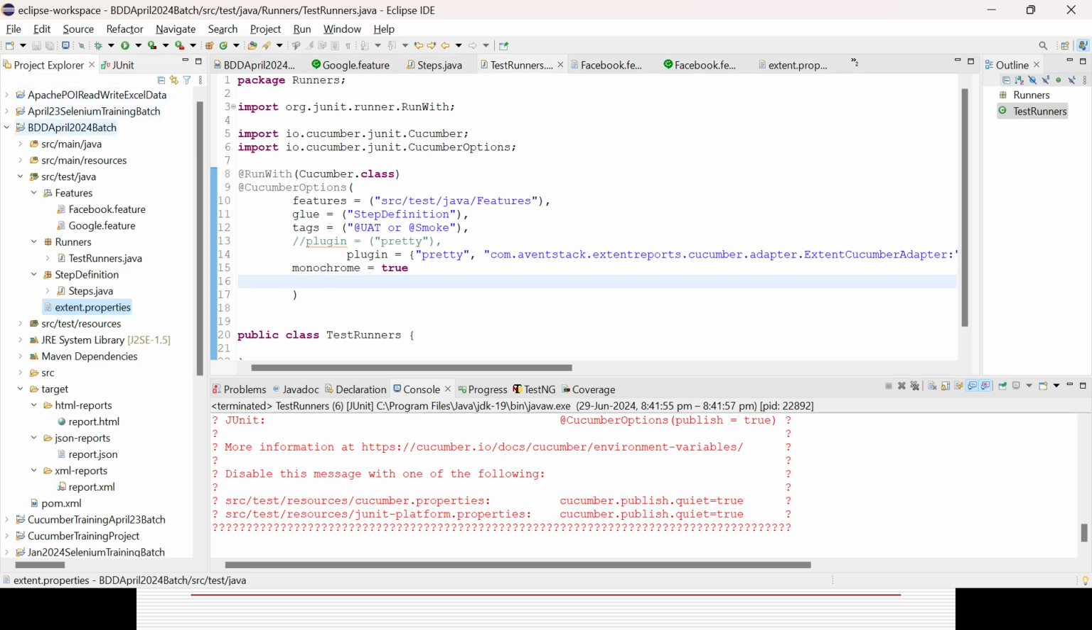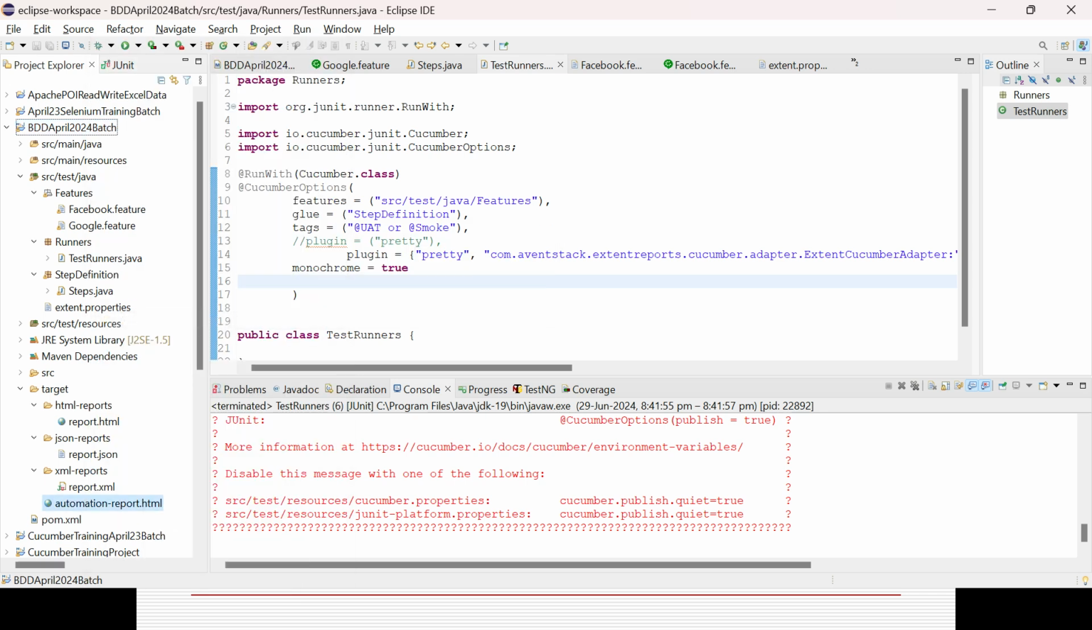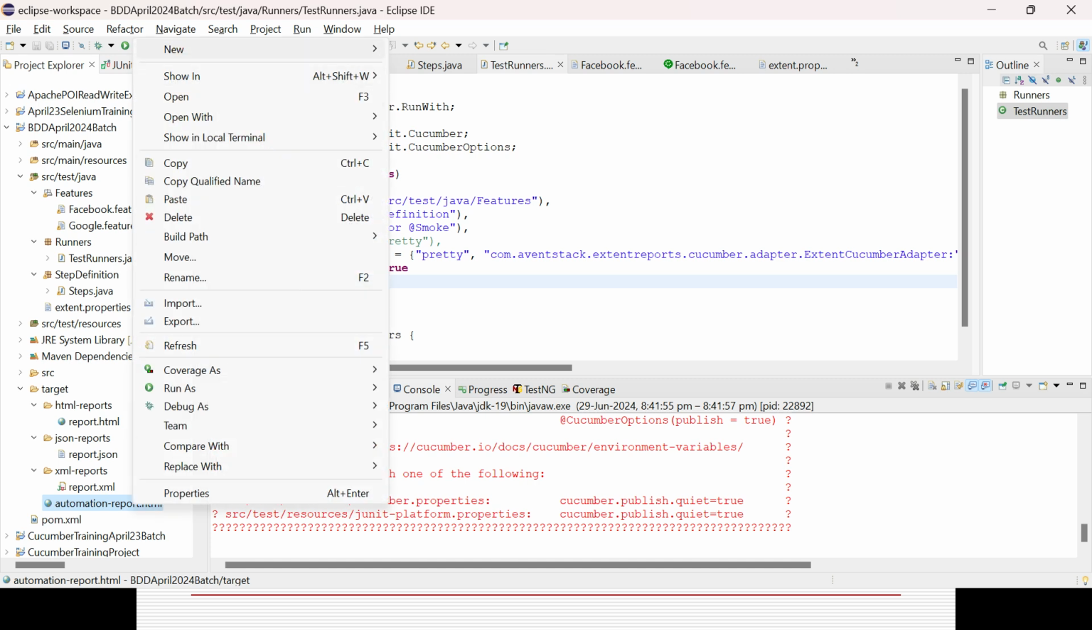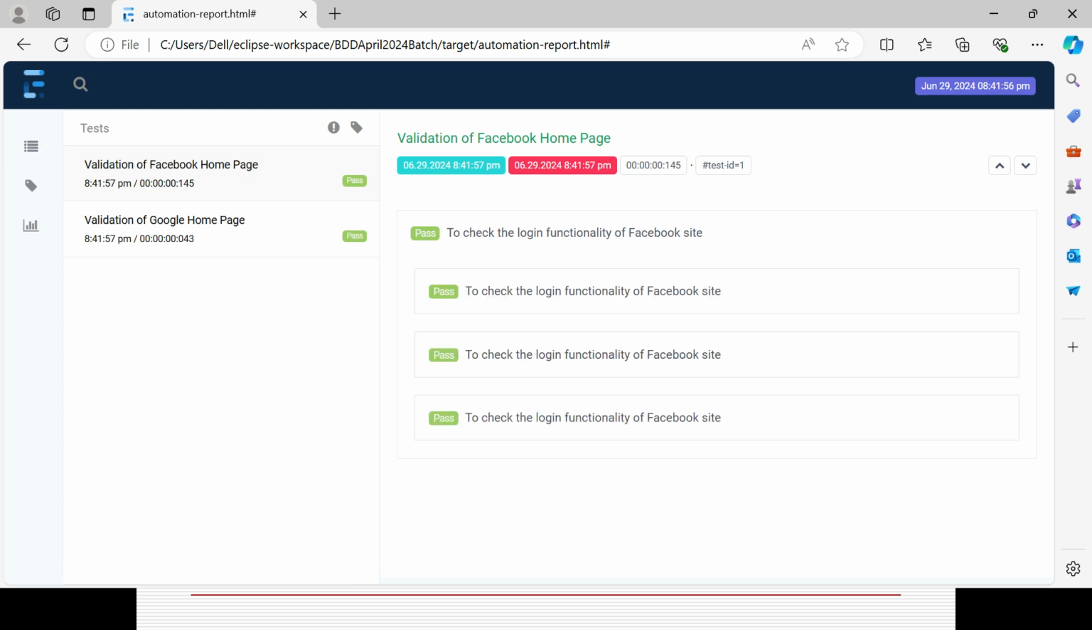Go to the project, save it, refresh it, and you could see that report generated, right? Extend report, automation report.html. Open with web browser. You will be able to see a better report, right? So this is the scenario. Click here and you'll be able to click here, right?